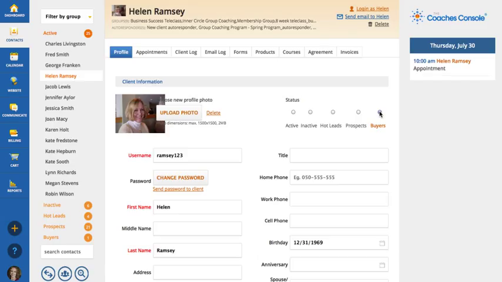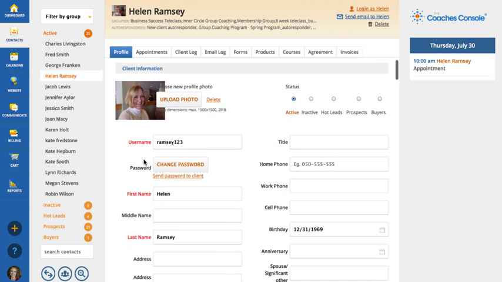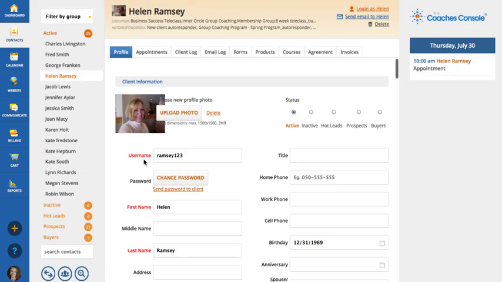Depending on the status types, whether it's active, inactive, hot lead, prospect, or buyers, you're going to see marked in red the required fields that you have to fill in on the profile form for that particular status type. Now, you don't have to complete all the fields in the profile form because once, for example, a client logs into your private client website, they'll have access to the form in that private client website and they'll update all the information. And as soon as they click save, it's going to populate all the fields in this form. Those are the different status types.